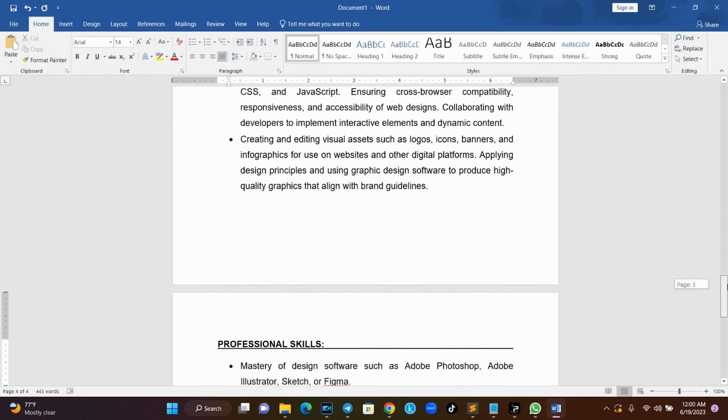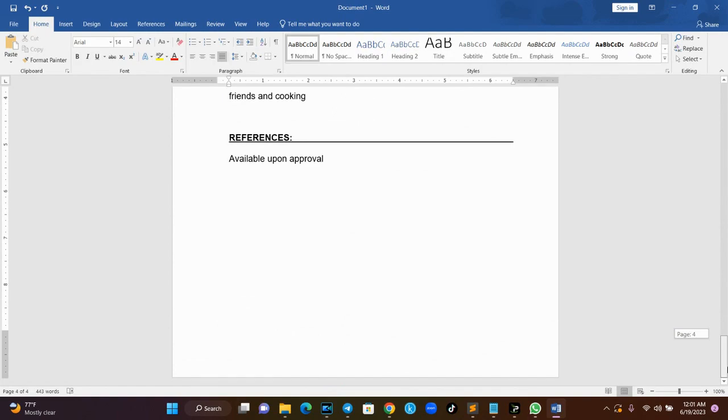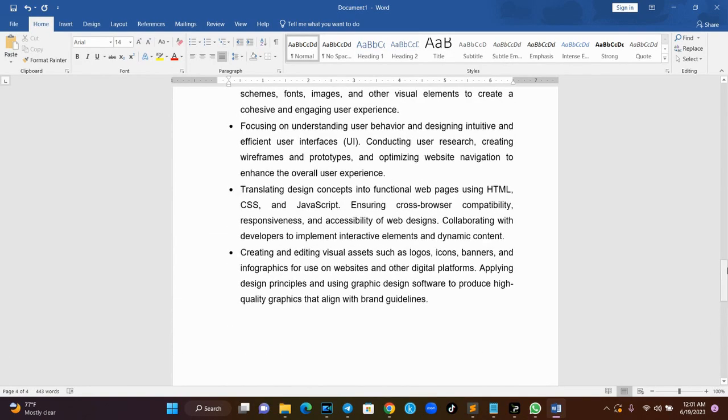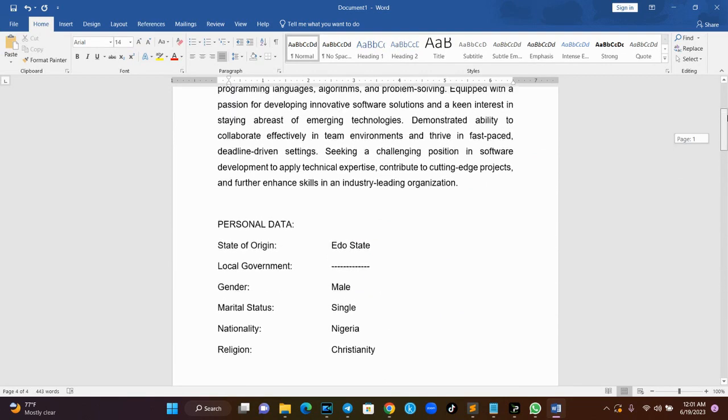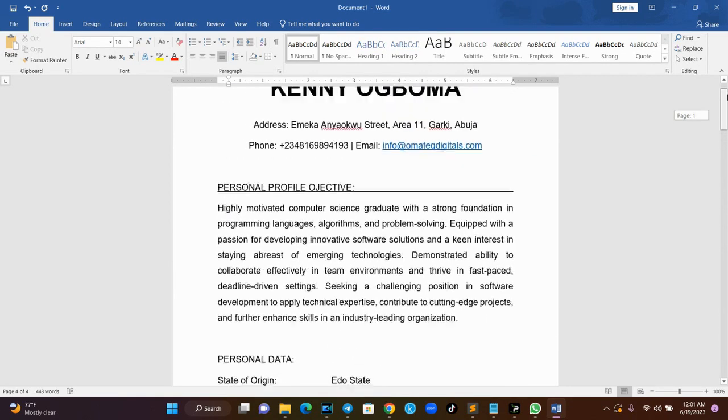This is what someone will charge you. If you're a Nigerian, someone will charge you 2,000 naira. And if you are from another country, I believe someone can charge you $10 or £10 or £5 for this.